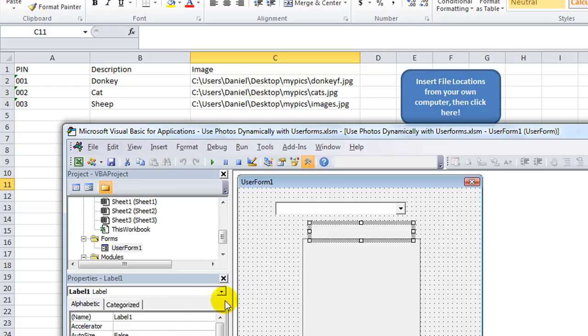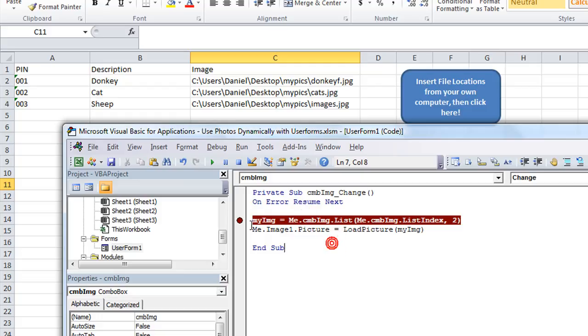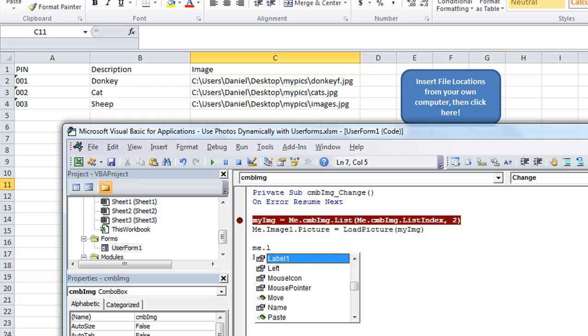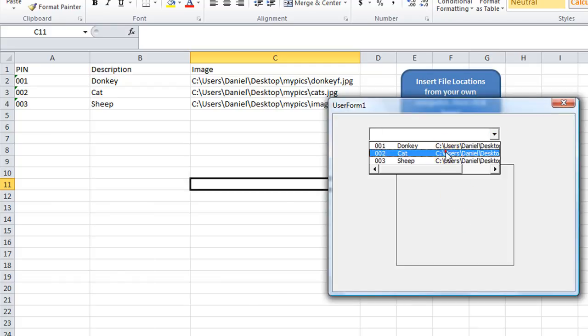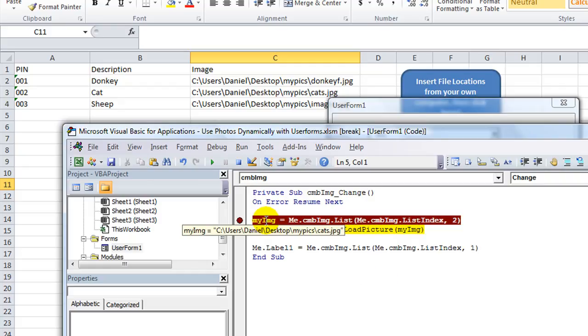Yeah, I put a label just called label 1 for now, but I want that to say the word donkey or the word cat or the word sheep, whatever the description, which would be 0, 1, so it'd be the column 1. So double click there, and really quickly we'll just do something very similar to this. So me dot label 1 equals that only column 1. Remember 0, 1, 2. So hit F5 with me, and let's choose the one for cat. So my image is that. Now image1.picture equals that, and then the label equals, well, it says cat.